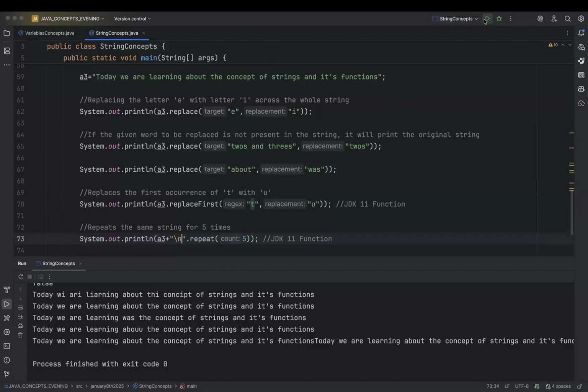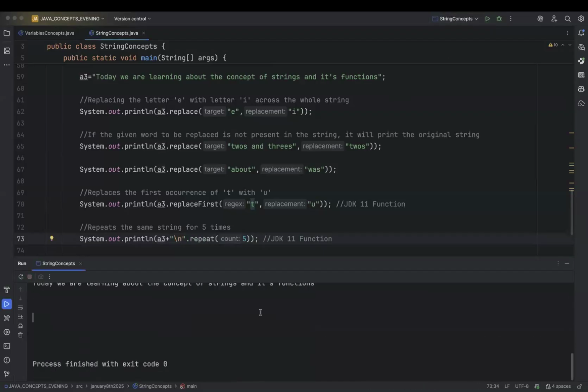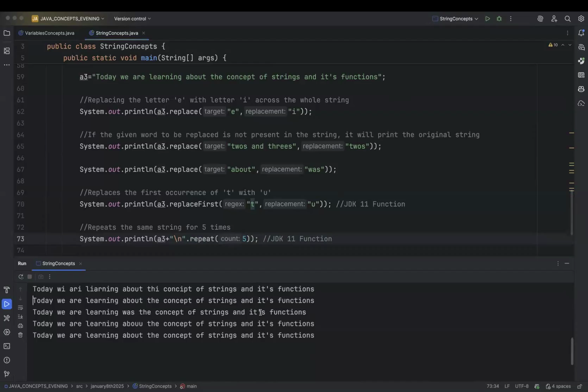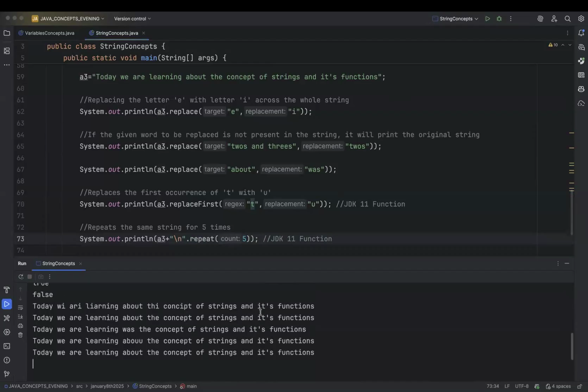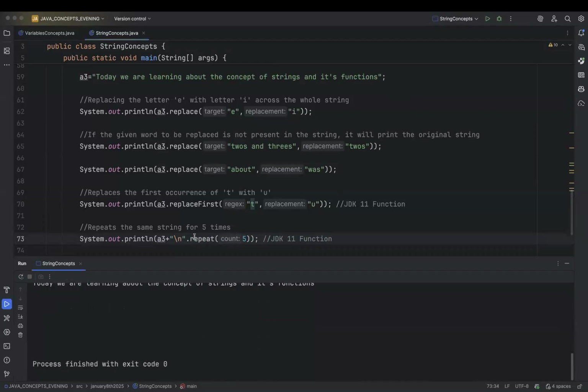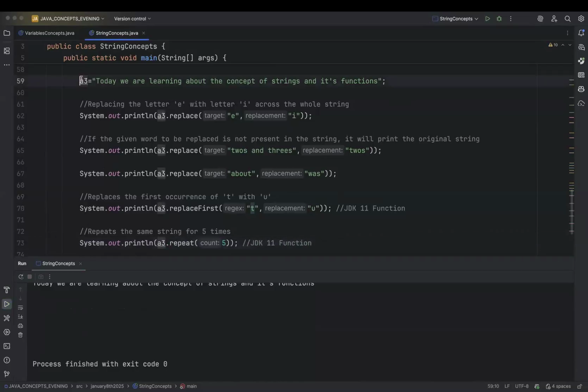Let's give it a try. I'm not so sure. Let's give it a try. Yeah, it will not work this way properly. You have to put the \n within the string.